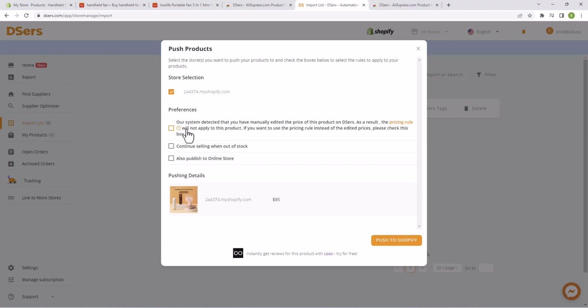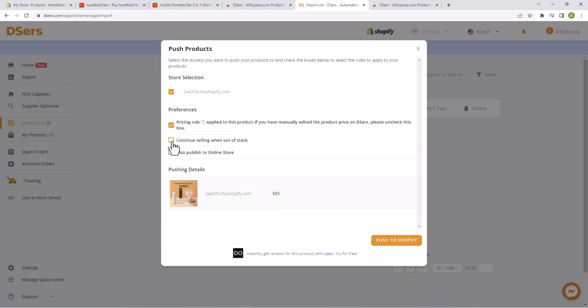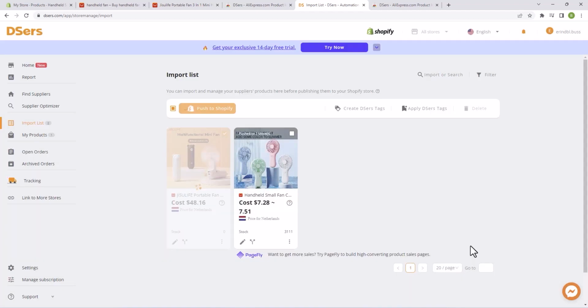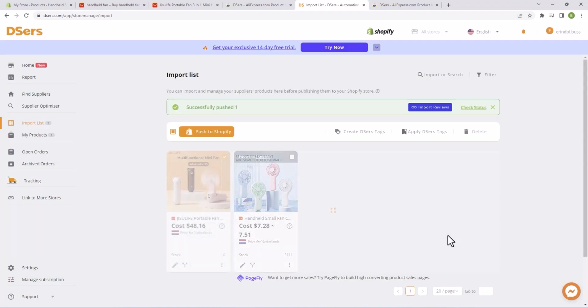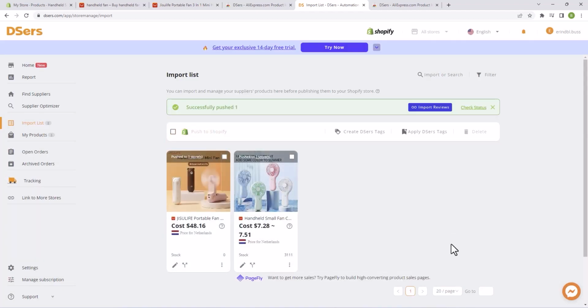So I want to check this box. I want to continue selling when out of stock and also publish the online store. After this, I click Push to Shopify again. And my product is successfully added from AliExpress to my store.